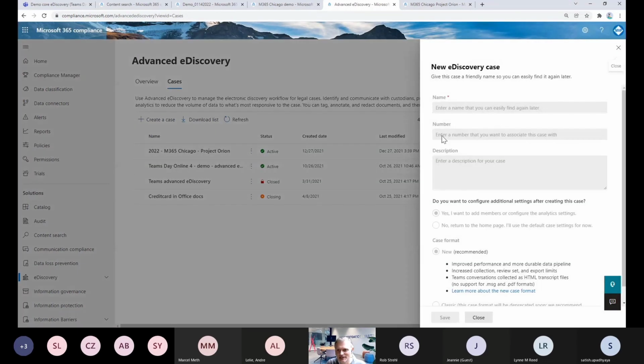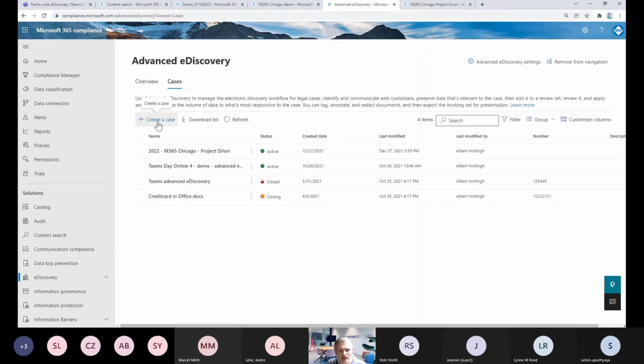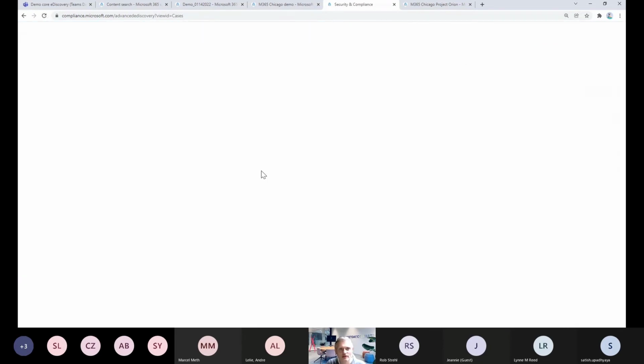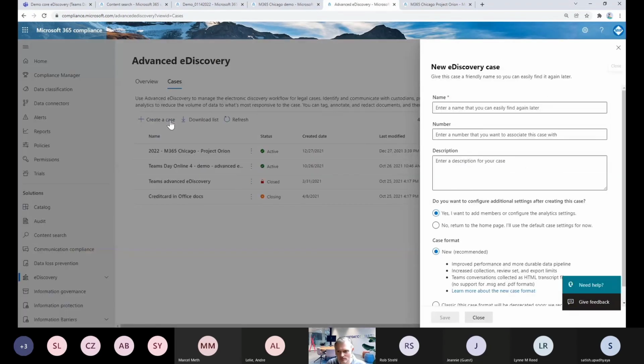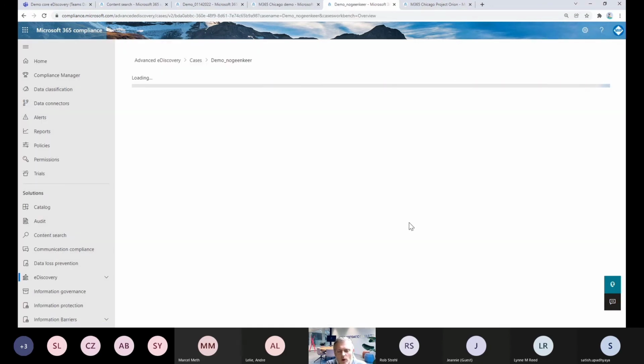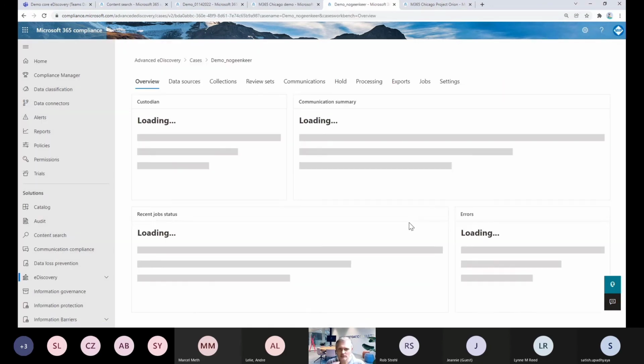I'll just create a case again. Fortunately, I already have some available. It's in Dutch. And let me see if the system accepts it right now. I think it probably will. So there it goes.